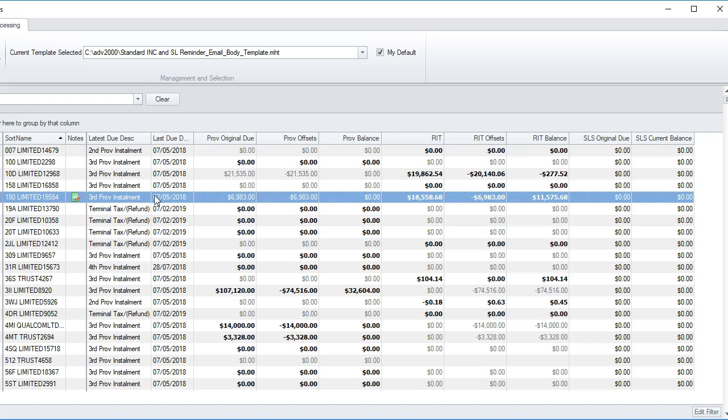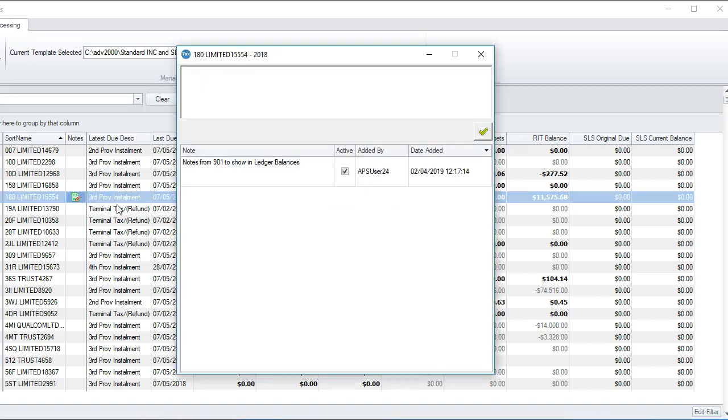Any notes made in the 901 application can also be viewed in here, and you can of course add your own notes in and around ledger balances as well. Here's a previous note. I can go ahead and just type in information in here. So everything is viewable in the one screen.